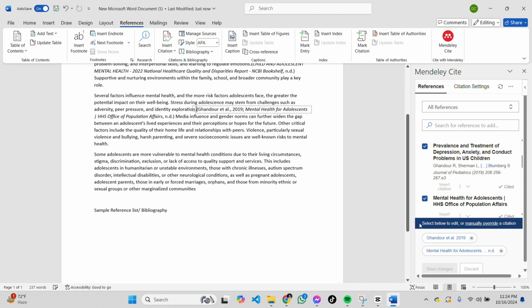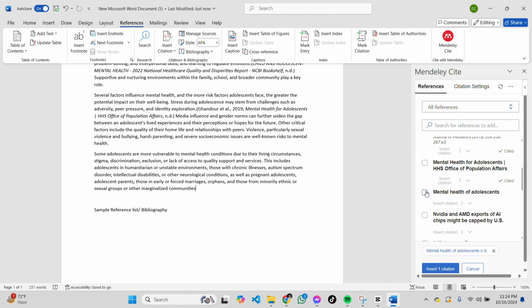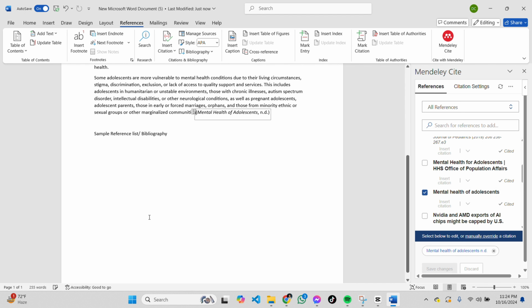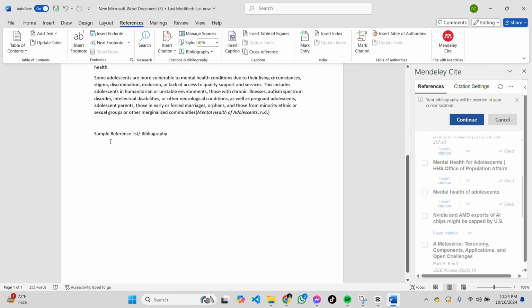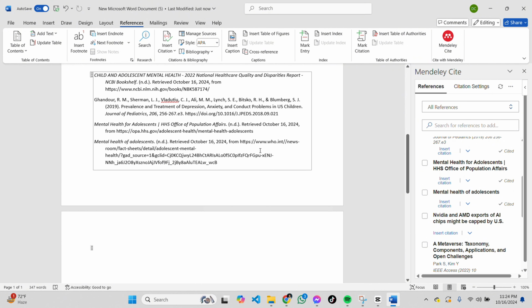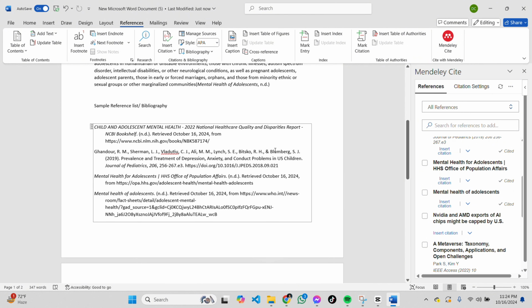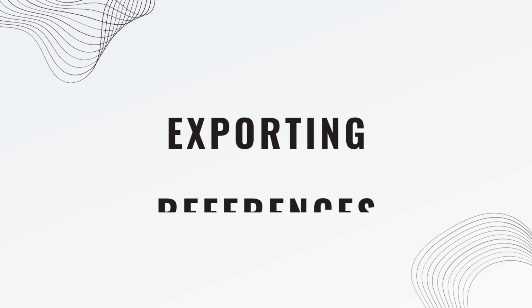Now similarly, we can choose multiple citations wherever we want, and then choose to insert the citations wherever needed. So over here we are inserting a few citations that were needed. Now the sample list or bibliography can simply be added by going on the top right, and then choosing insert bibliography. Your bibliography will be inserted at your cursor location. So now we set it to where we want it to be, and then we simply press insert, and then it inserts the bibliography that is required or has already been cited.